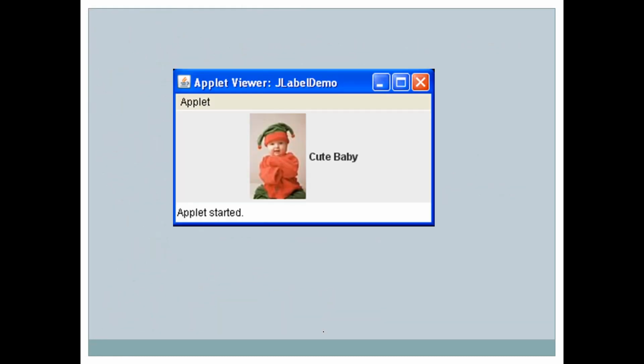Okay, this is what we are going to create. We will create an applet along with an image and text by using JLabel. Now here, all our example programs will be done in applets, not applications. Remember, we have seen how to create an applet in the last class. We will be using the applet itself to demonstrate all these components like JLabel, text field, buttons and all.